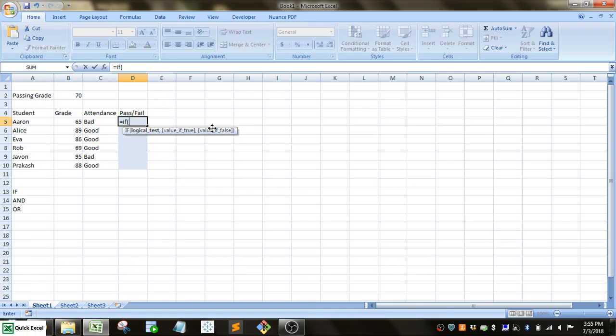So in this case, we want to select this cell here, the grade, and we want that to be greater than or equal to the passing grade. And we're going to hit F4 here to lock that cell, so when we drag this formula down, it will continue to use this cell here for all the calculations. And the value that we want to return, if this is true, is pass. You have to put quotations around it because it is text, and the value we will return if it is false is fail.